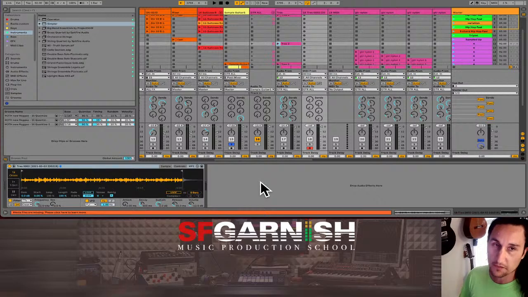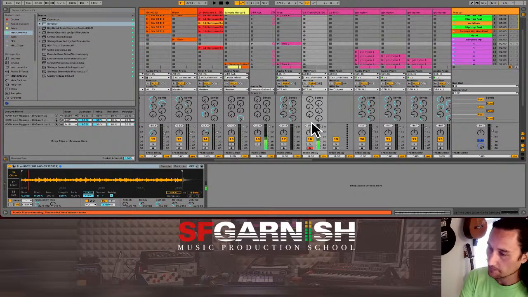I have a Push 2 in front of me. In the future, I'll put a camera on it so you guys can see what I'm doing with my hands. But essentially, in Classic, when I press it, it plays. Now I actually have to get out of solo mode here and make sure that this is going to the right area.